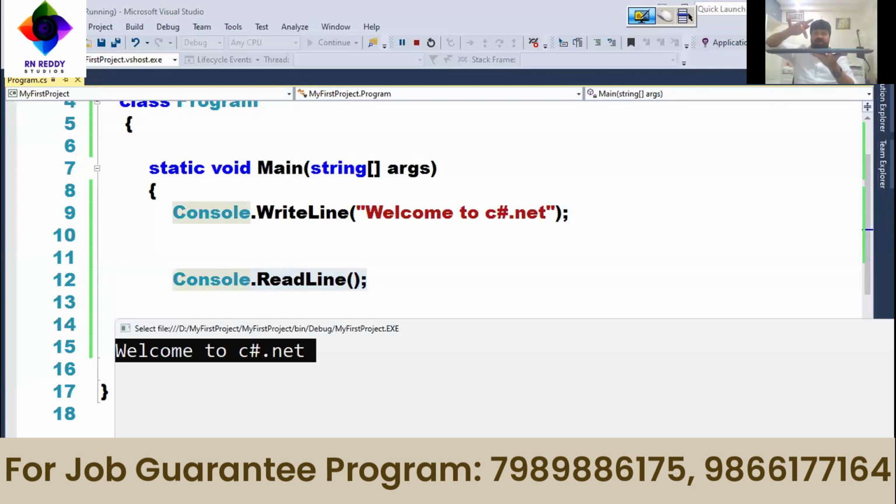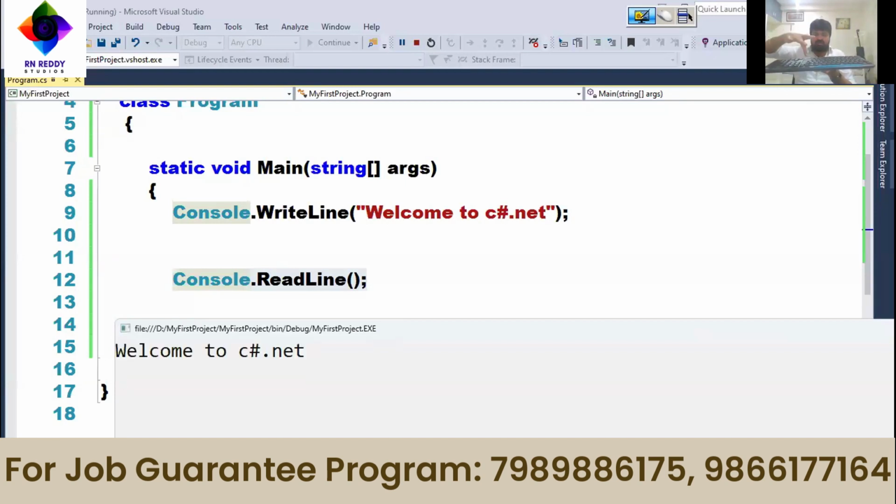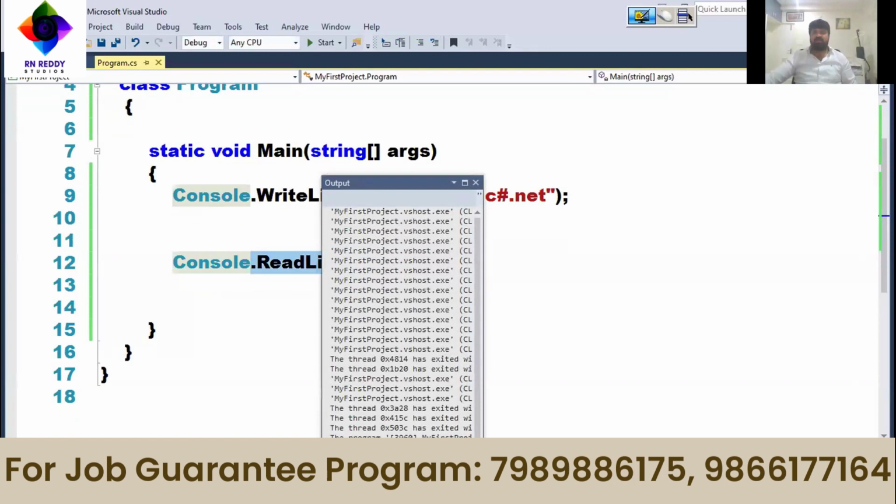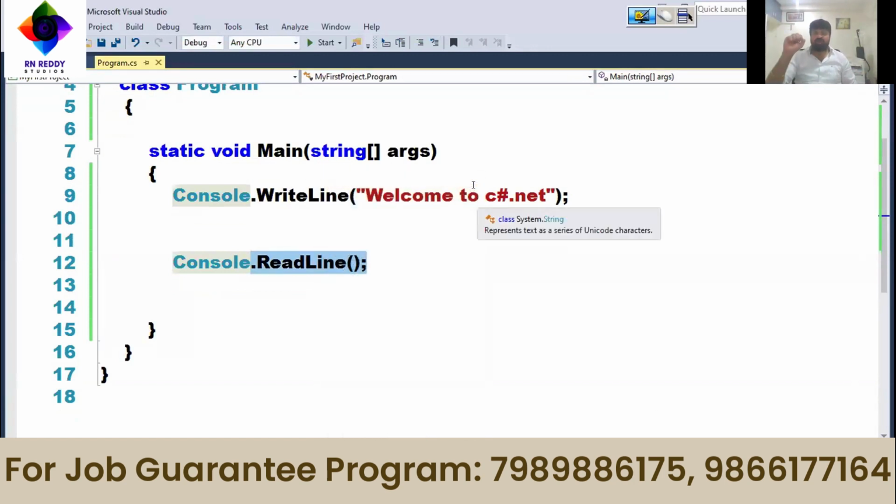I am pressing enter. Once I press enter, immediately ReadLine will leave the command prompt window. Then control will encounter the closing brace of the main method. Then the program execution is completed. Are you clear? Yes, sir.